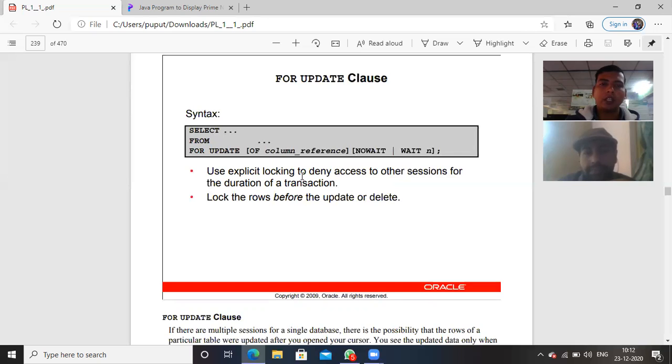Use explicit locking to deny access to other sessions for the duration of a transaction. Lock the rows before the update or delete, right?